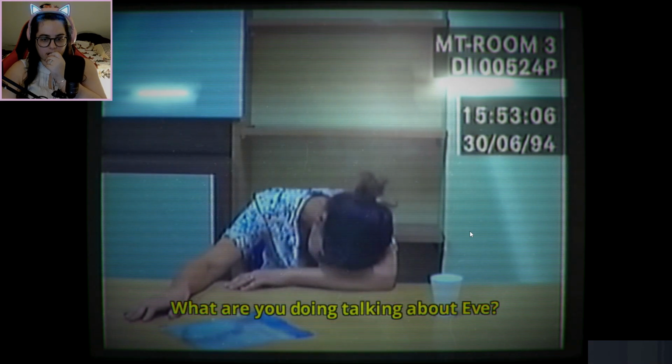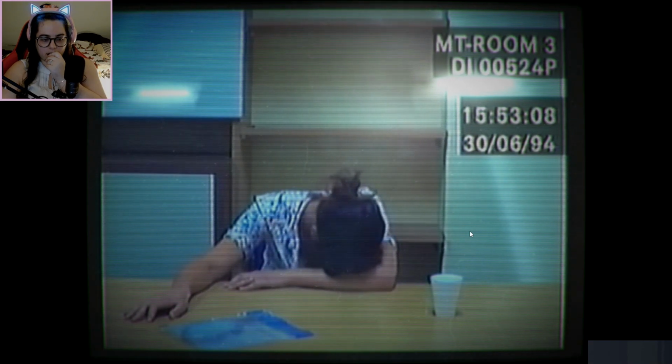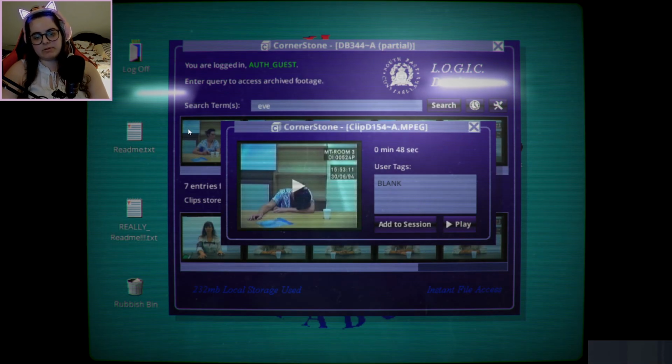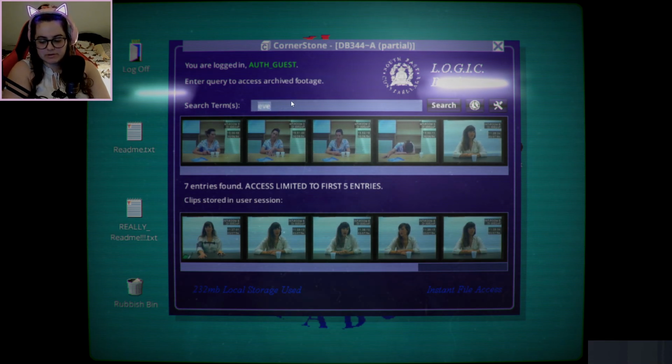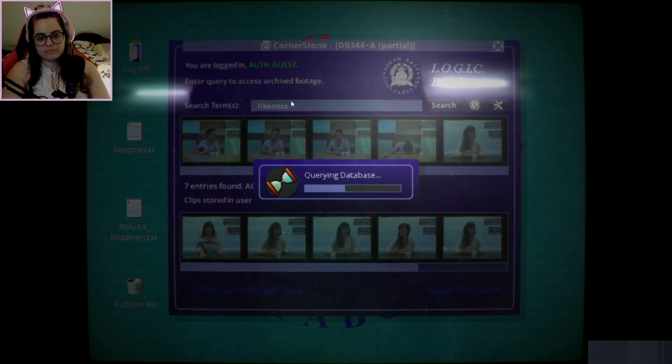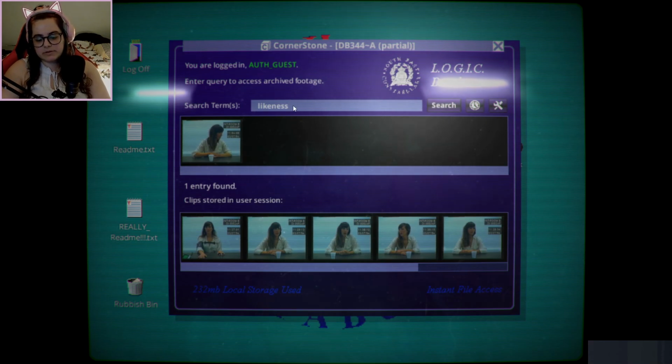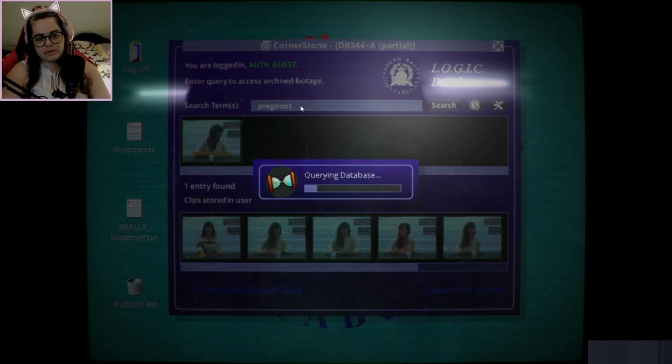What are you doing talking about Eve? She's doing something with her fingers there. I can't figure out what it is she's doing, but clearly it's something. Likeness? No, it's just the one. I'm gonna look up pregnant.